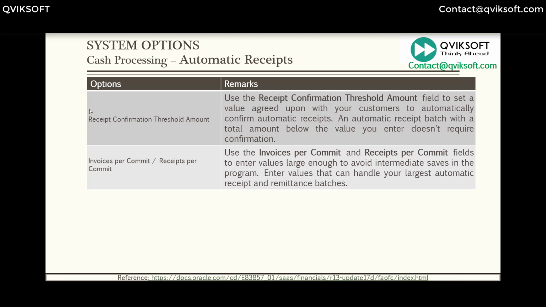Yeah, so if you specify a receipt confirmation threshold amount, let's say, in the example I gave, 200, once it's within the confirmation threshold, then it does not require any confirmation before proceeding. So the system will automatically process a receipt batch with the total amount below the value without requiring confirmation, because the automatic receipt process generates a batch and then requires confirmation. But if it is below or equal to the threshold, it will not have the confirmation step.